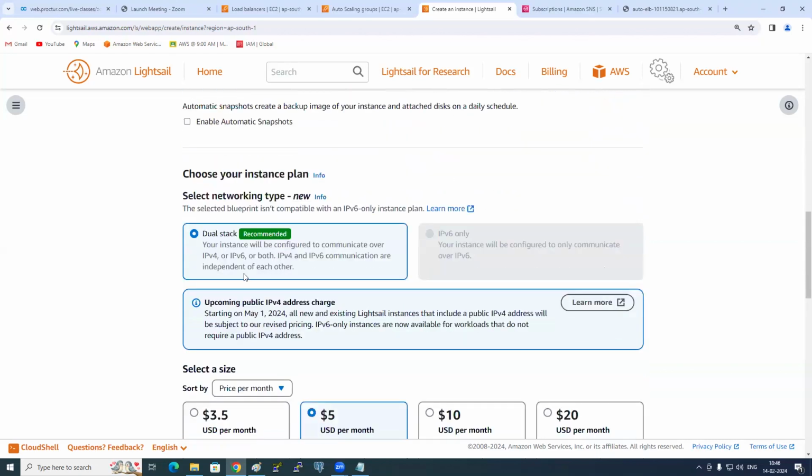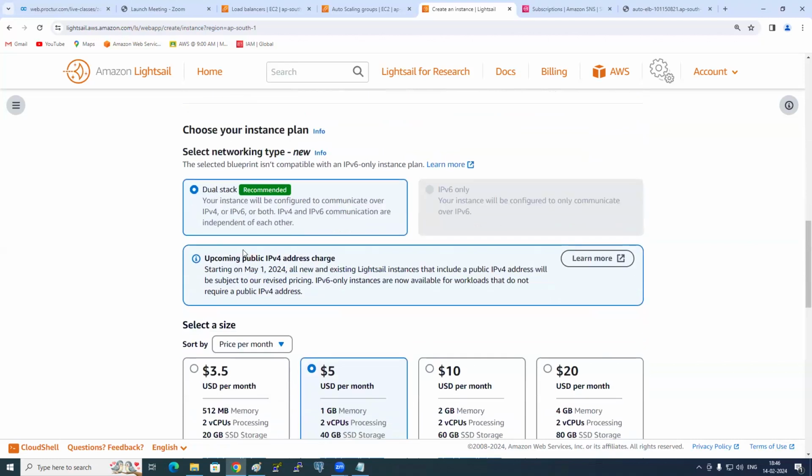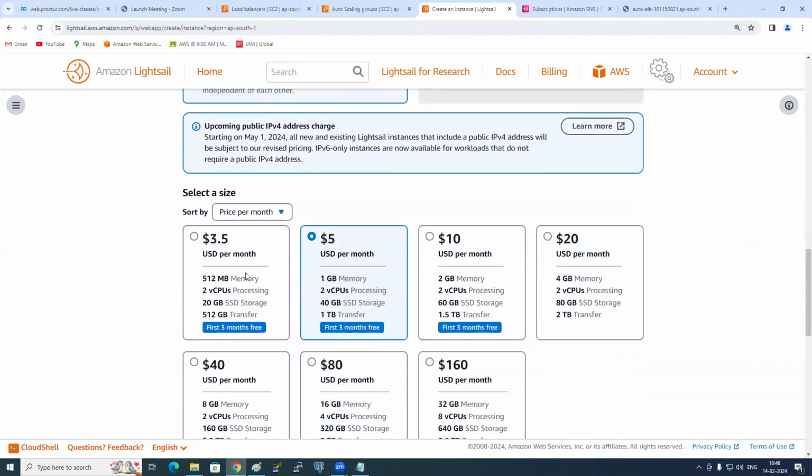So here, let's say, for example, I'll select WordPress. Come down and go with the dual stack. And here you have the option. Remember, in EC2 we have instance type, no? Which one are we using? T2 micro. There you have instance type, but here you have something like a prepaid plan. We call it an instance plan. Let's say for $3.5, you will get how much memory? 512 MB, 20 GB hard disk, 512 GB transfer, 2 CPUs. That's it. And monthly you need to pay how much? $3.5. And how much memory? 512.